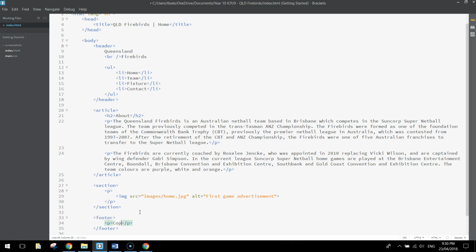And in a new paragraph, I just want you to write copyright. Do the copyright symbol by doing the ampersand sign, or the and symbol, and just write "copy" with a semicolon. That puts in the copyright symbol, so a little C with a circle around it. So copyright 2018 Queensland Firebirds.